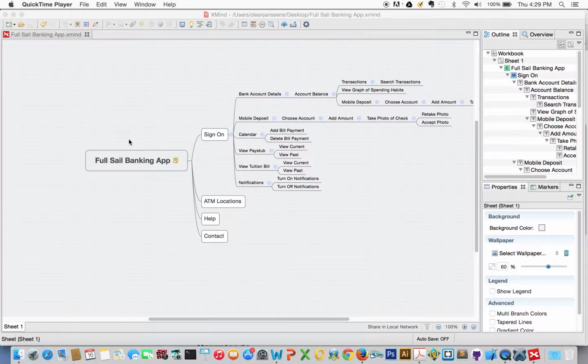The app is the Full Sail Banking app. On the initial screen, I have the sign-on, ATM locations, help, and contact. For the sign-on, the user would enter their username and password and click on confirm when they're ready to sign in. Otherwise, there would be a link to create an account, which they would click on. There would be a button for ATM locations, help, and contact, which they could click.